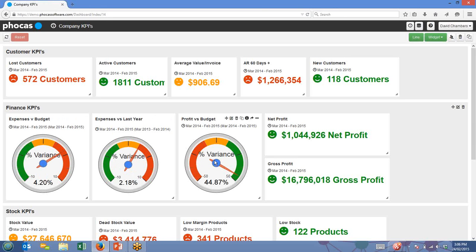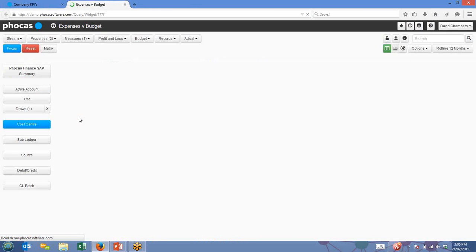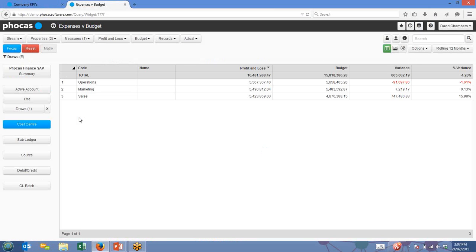We're up 44.8% in terms of our profitability there in this case. The option that I'm going to look at today is expenses versus budget. I want to see a bit more detail around that. So I'm going to click on my little Analyze button, and it's going to take me into the actual database there now. What you can see, it's taking me straight into the database, and we're looking at our cost centers here, so operation, marketing, and sales in this case.